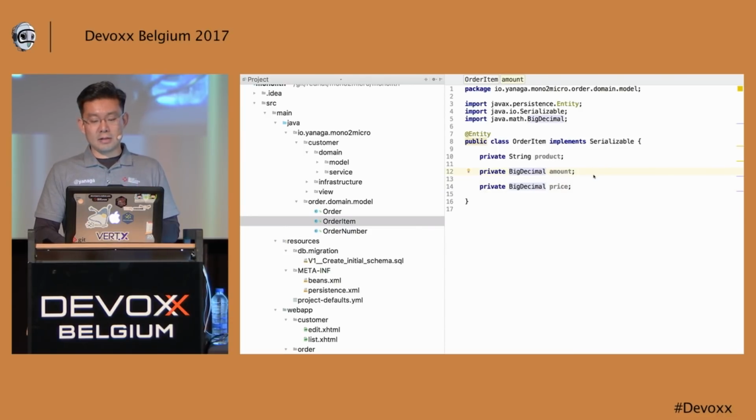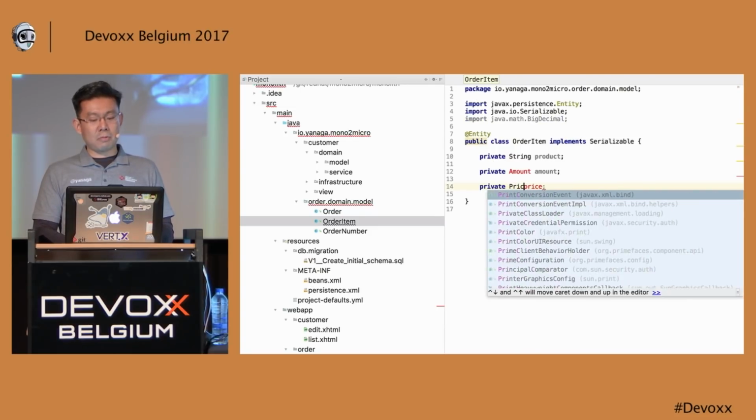Okay, I'll say amount, currency you should be applying for price. So this kind of thing, you should be creating a value object for that too. You should be creating a value object for amount. You should be creating a value object for price too.